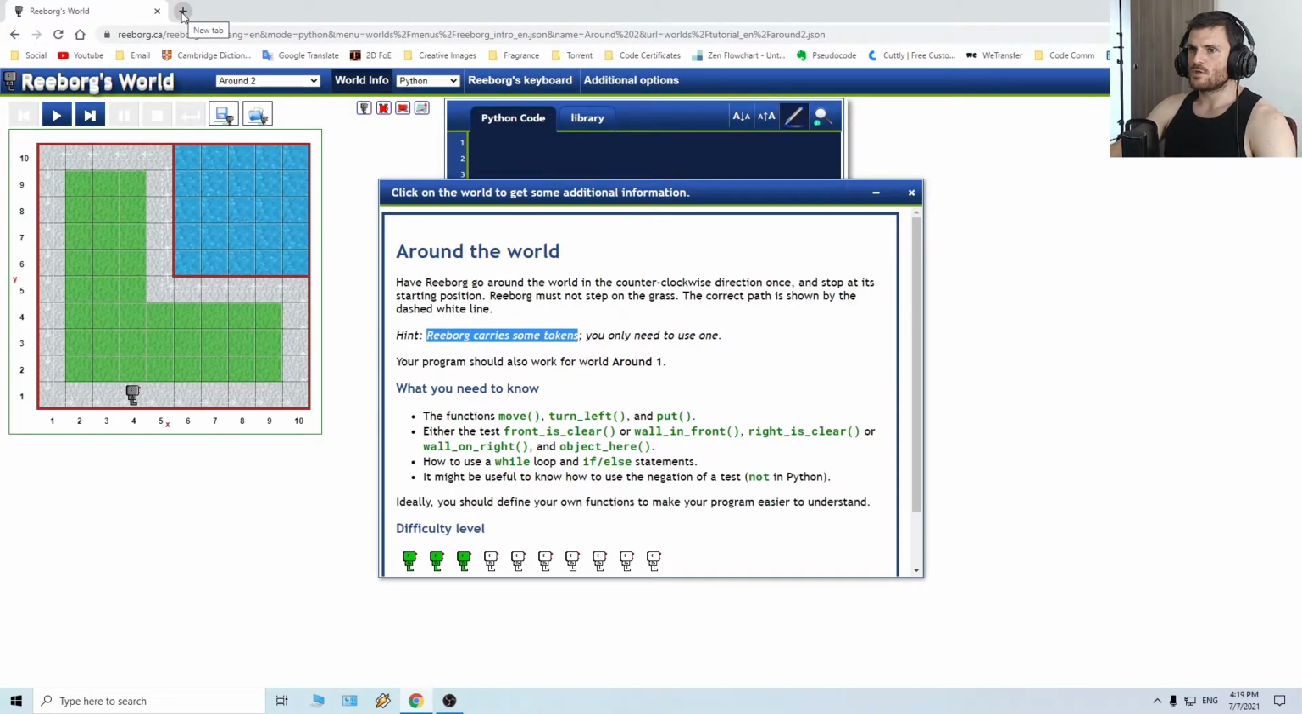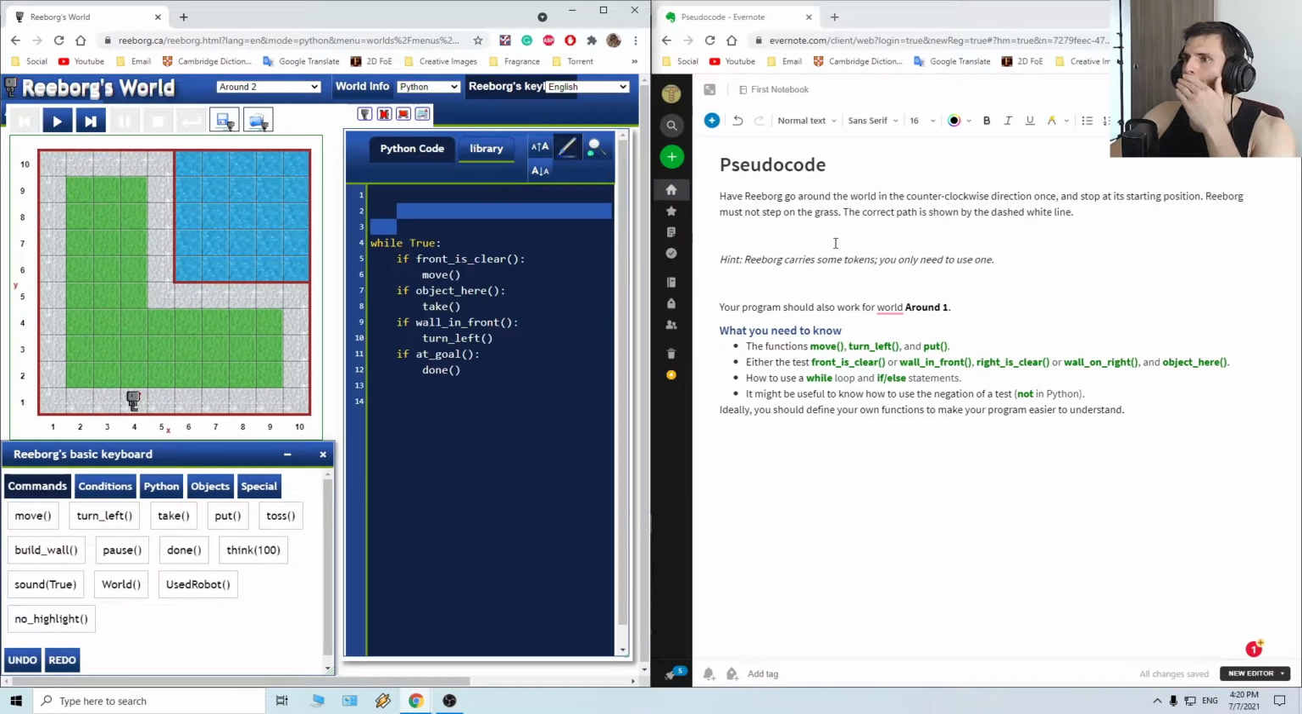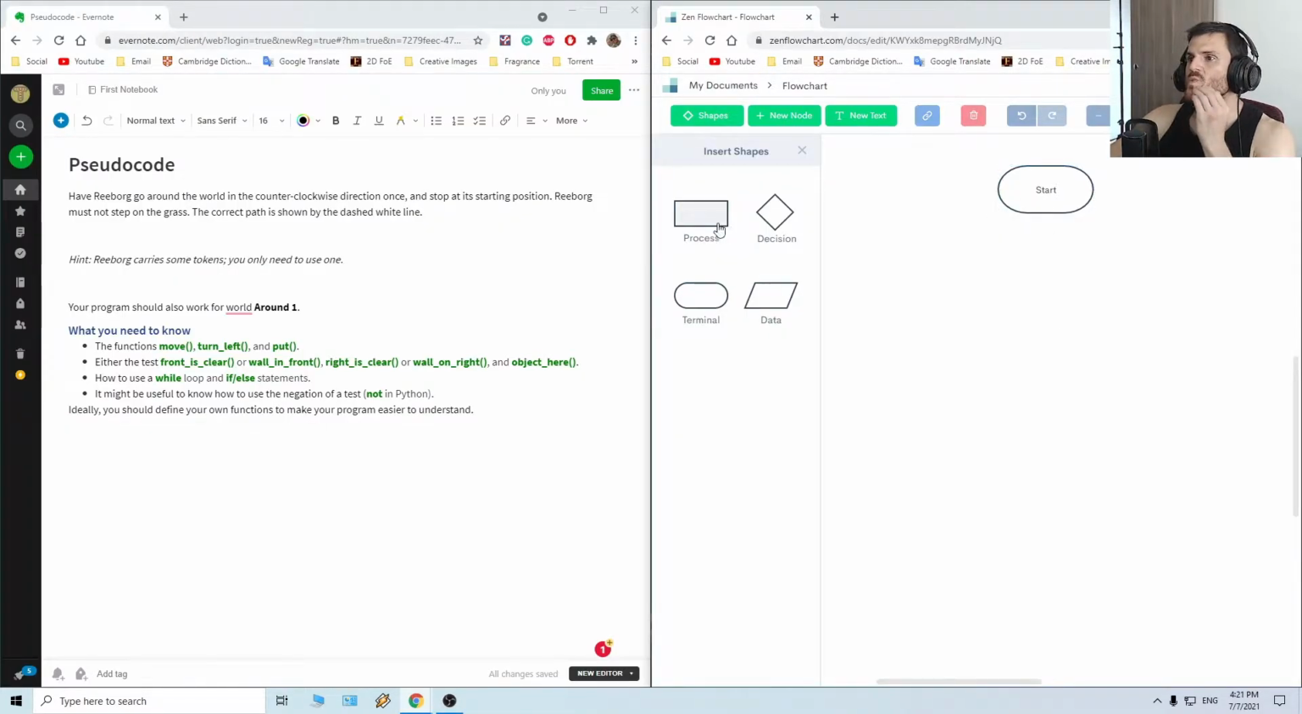Let's open the code. Okay, so, go around the world. Let's open the flowchart as well. Okay, let me see. Have Reeborg go around the world. So here we don't take notes, I just make the flowchart. Okay, we have to place the token. Put.